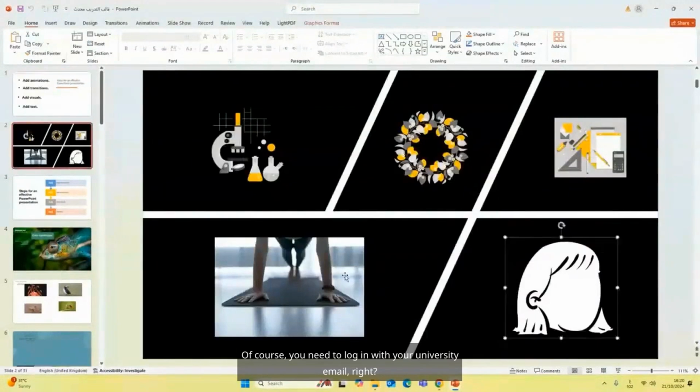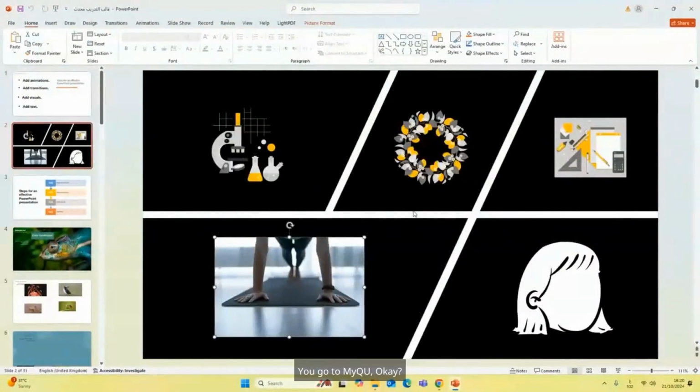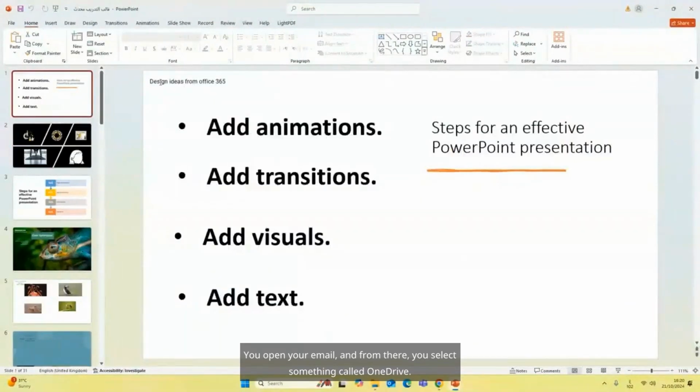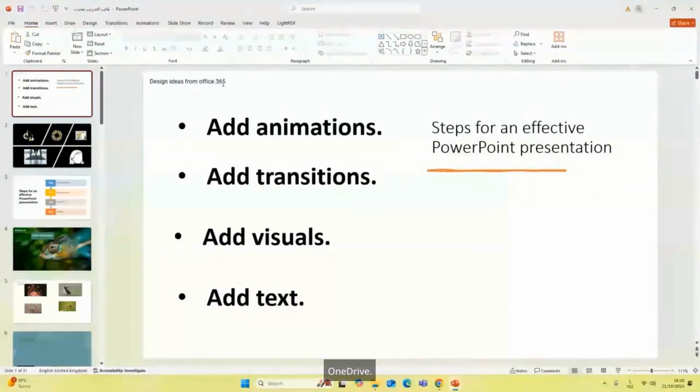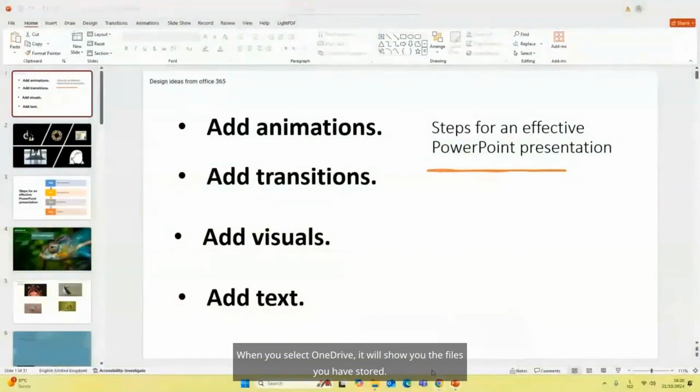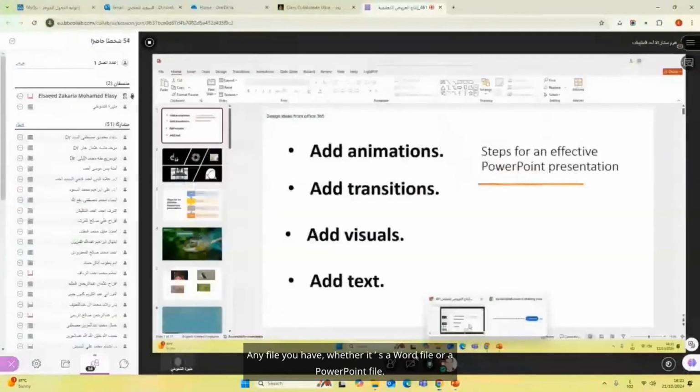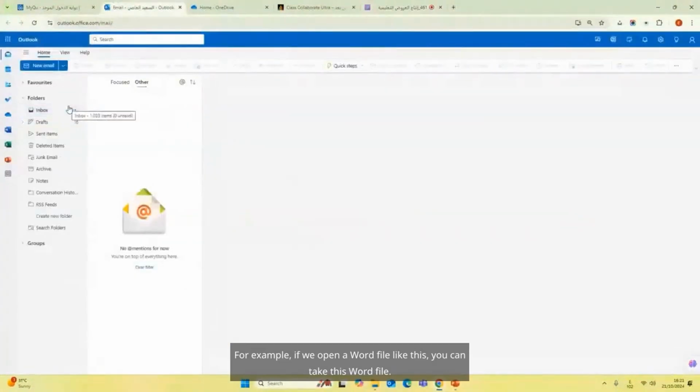Of course, you need to log in with your university email, right? You go to MyQU, okay? You open your email, and from there you select something called OneDrive. Do you see what you need to select? OneDrive. When you select OneDrive, it will show you the files you have stored. Any file you have, whether it's a Word file or a PowerPoint file. For example, if we open a Word file like this, you can take this Word file.